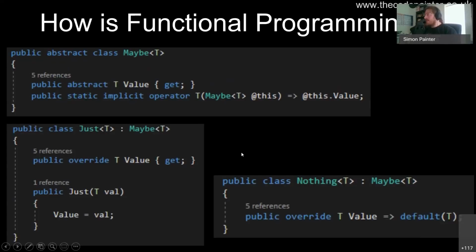Now, I've heard these called all sorts of things. I've heard Maybe also called Option. I've heard Just also called Something. Nothing's pretty consistently called Nothing, though. But anyway, you may find these under different names. It's all the same concept. But this Just is an instance of the Maybe where the operation worked. And this is an instance of it where it didn't work.